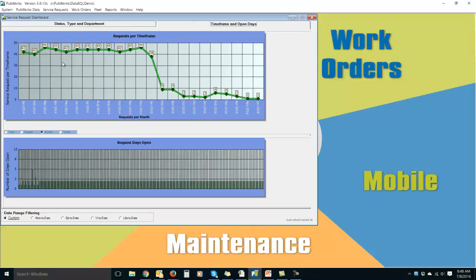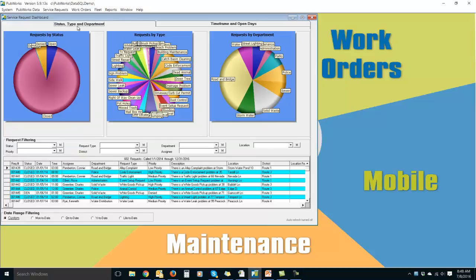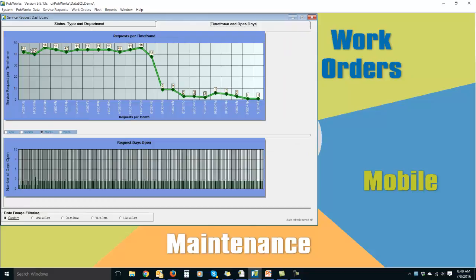And then if I want to, I can go over here to the time frame and open days. Let me just go back over this again. So I was under the first tab here, status, type, and department. And then I click the second tab here to the right, time frame and open days. And here it shows for each, in this case, month. And notice here, this is week, month, quarter, year.